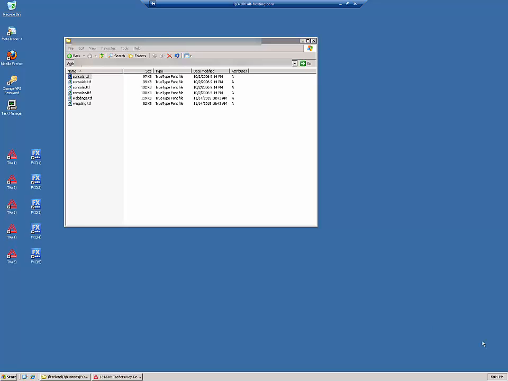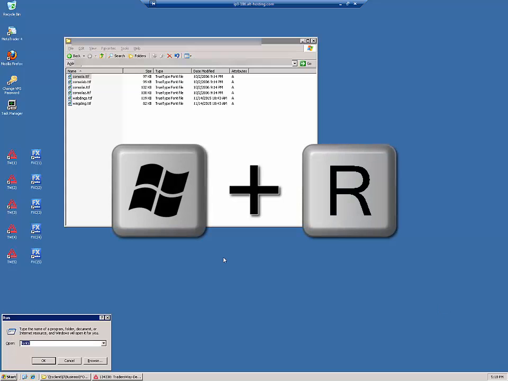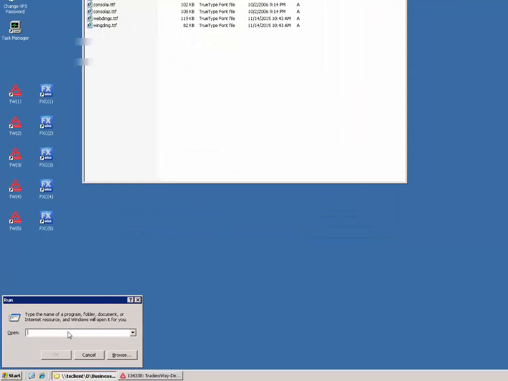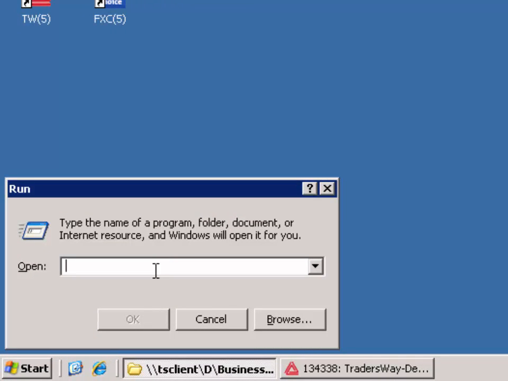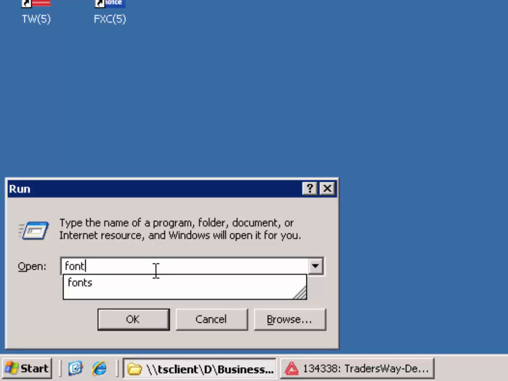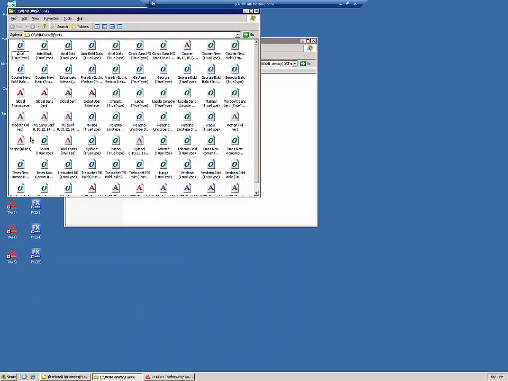The easiest way to access the Windows Fonts collection is to call up the Run dialog box. On any Windows computer, please press the Window key and the R key at the same time. This invokes the Run dialog box. In the box, let's type in FONTS and press Enter. This brings up the Windows Fonts collection.